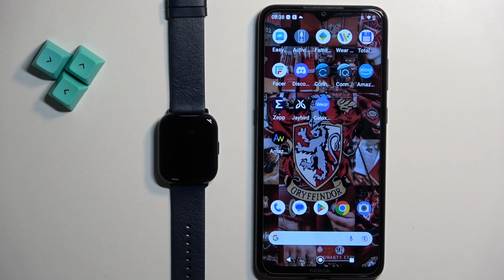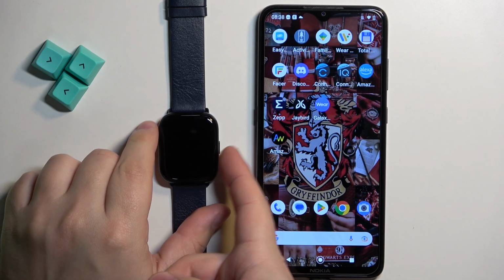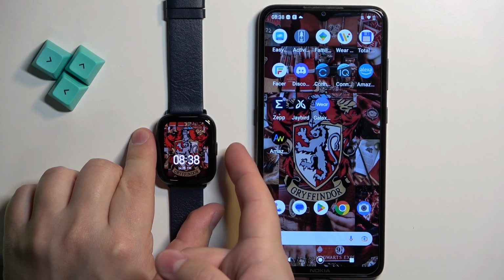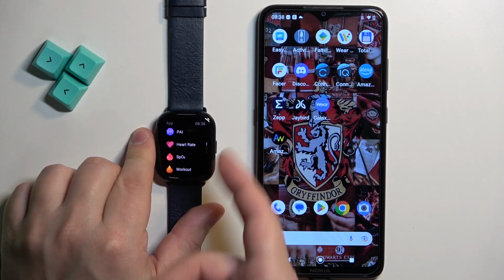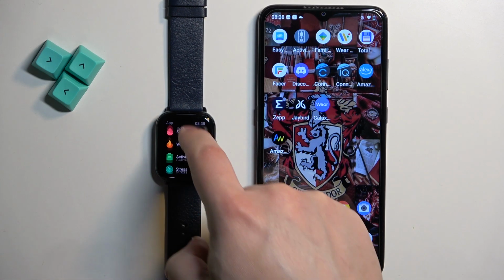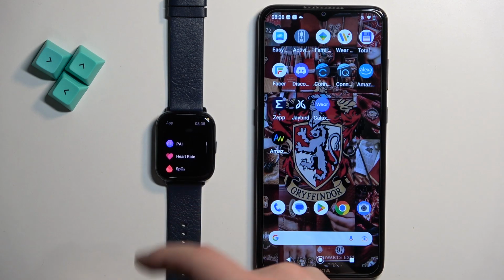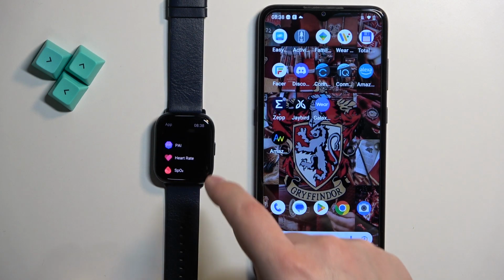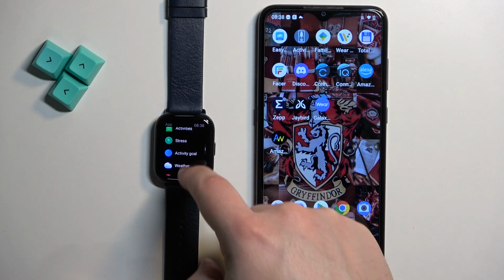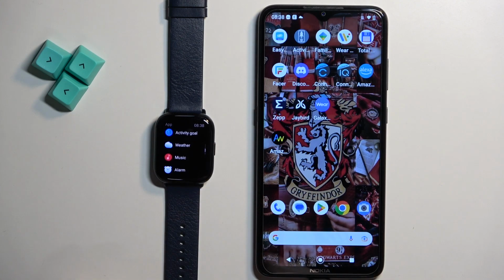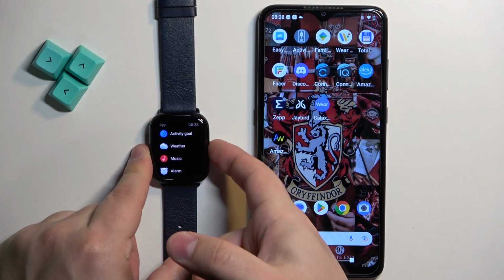First, let me show you how to access the app menu on the watch and show you how it looks like. So, press the side button to wake up the screen on your watch, then you can press it again to open the menu. And here we have the app menu. As you can see, in this menu we have basically different icons for the apps, shortcuts, and we can tap on them to open the specific apps. And we can customize this menu.